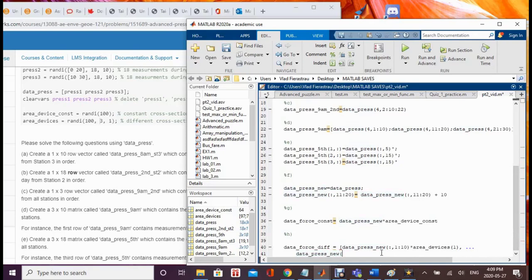and then we're going to reference the second station, 11 to 20, times area devices 2, and then we're going to go for our third station, data press new, all rows, and then columns 21 to 30. And then we're going to multiply it by area devices.